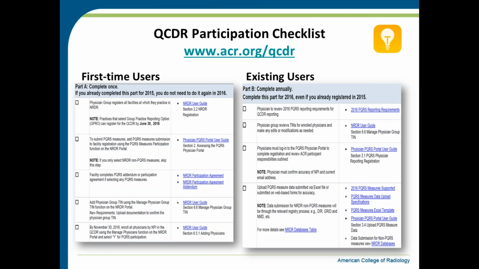If you're a first-time user, there are certain things that are required to get you an NRDR account. Essentially, we'll need participation agreements between your facility and the ACR. And then we have user guide manuals to give you information on how to add your physicians and how to add your tax ID information. If you are an existing user of any of the registries or you have participated in our QCDR in prior years, as I mentioned, we were a QCDR since 2014, your registration setup is not required. It's only a one-time thing, so you can focus more on submitting us current data for the performance period.